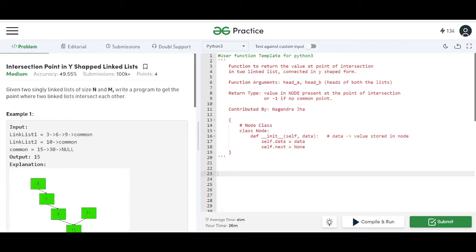In this video we are going to solve one GFG problem, that is intersection point in Y-shaped linked lists. The problem statement is that we are given two singly linked lists of size n and m. We have to write a program to get the point where the two linked lists intersect each other.